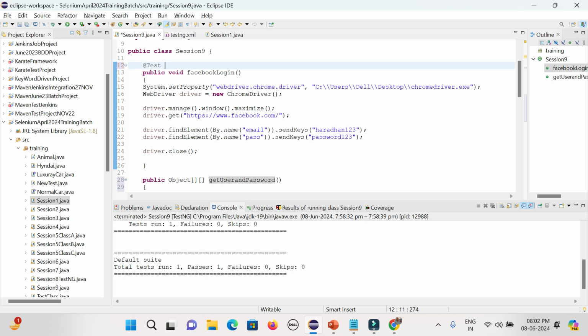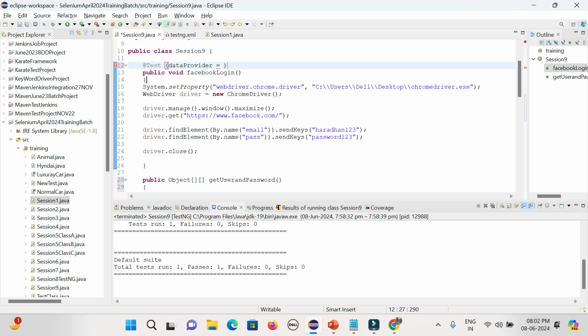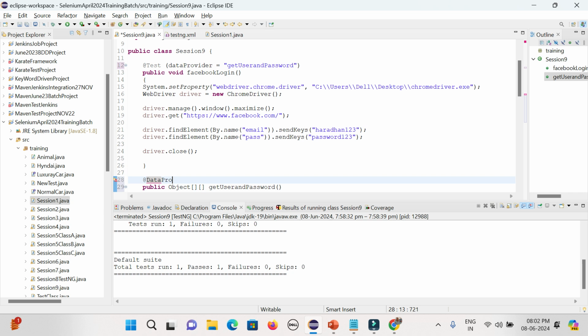So here you first need to map a data provider. It is coming from the test engine, right? Data provider equal to, within the double quotes you need to give whatever method name you have created. And before the method you need to give something called data provider, which is coming from the test engine. So that is the data provider you are watching, meaning you are fetching the data from here, and now you are matching it here. That part is done.